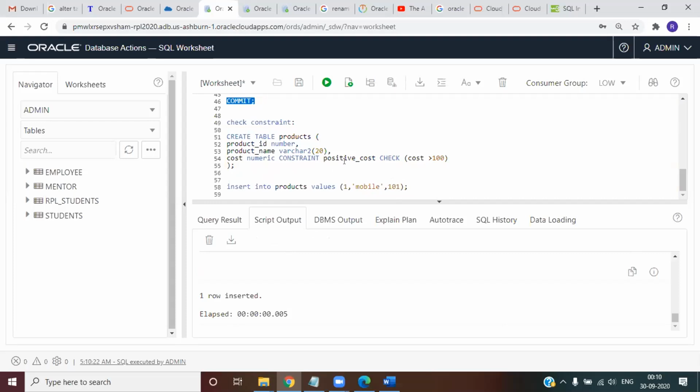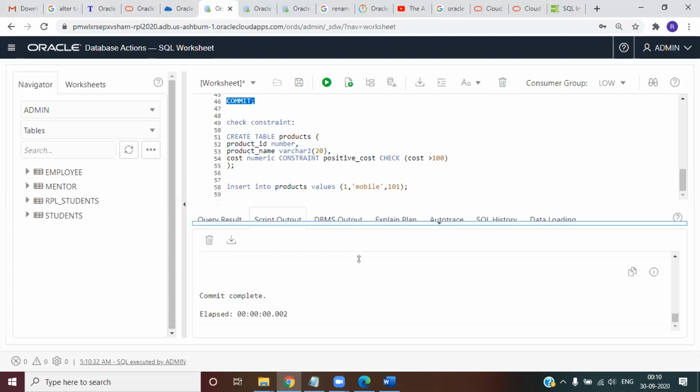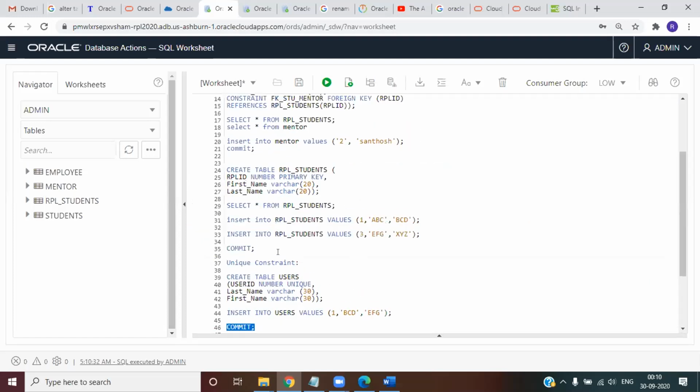That means you're putting some conditions on the table, saying that these conditions need to be satisfied for all the new records that are going to be inserted into the table. If these conditions are met, then your insert statement will be successful. If not, it's going to fail. That's the whole purpose of having these constraints in your tables.